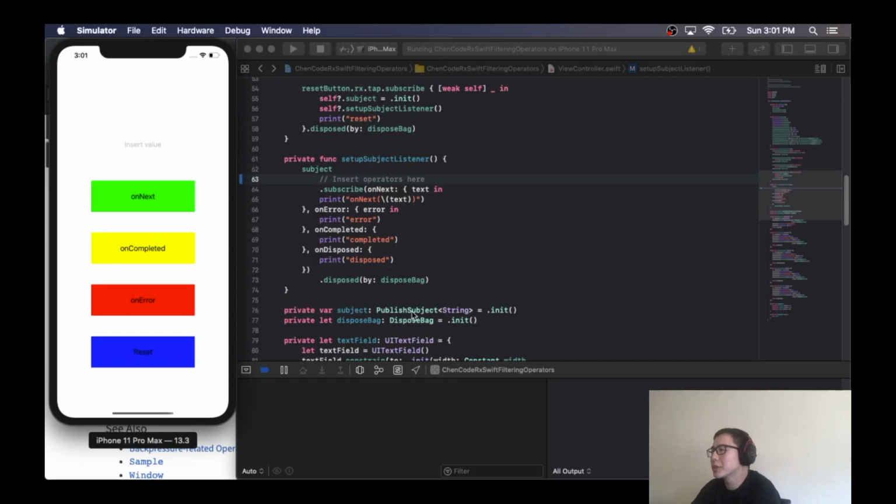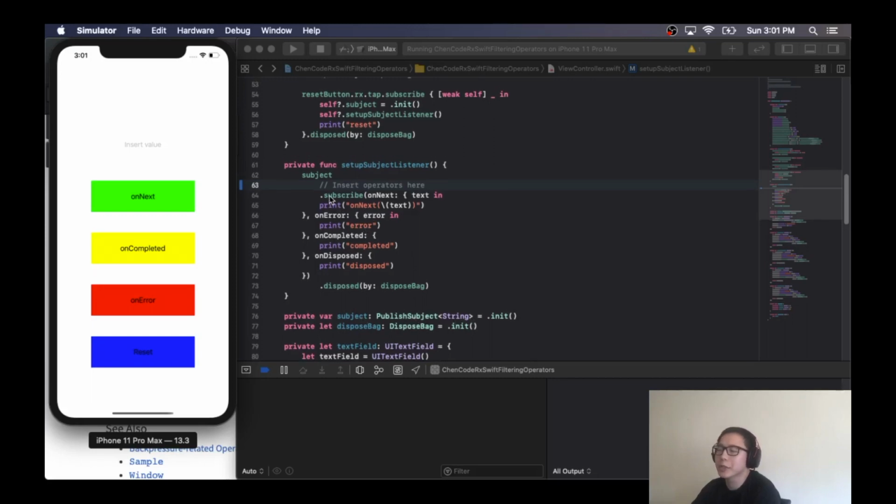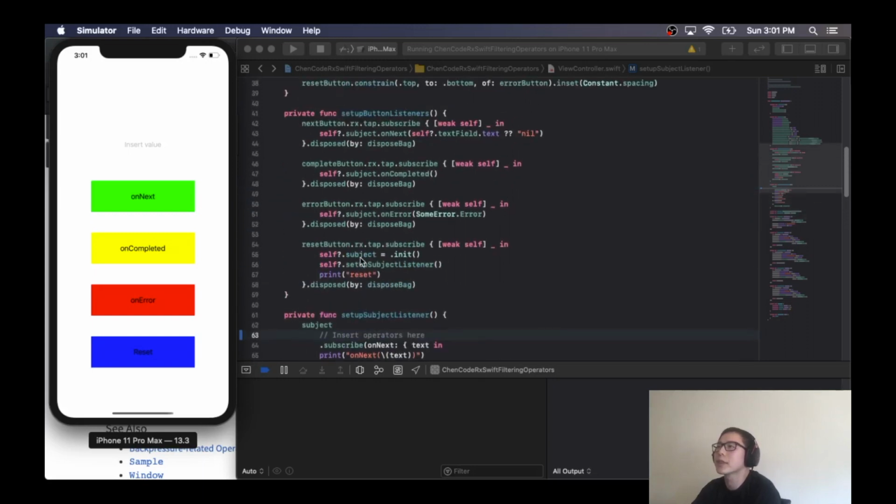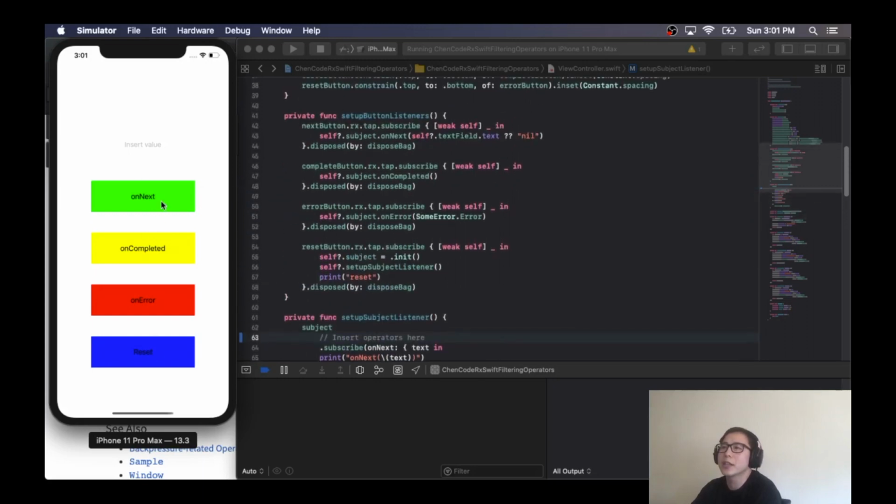It has a published subject of type string, and we subscribe to the subject and emit the onNext events, the onError, onCompleted, and onDisposed events. And for each of these buttons, when you click on onNext, we send to the subject whatever's in the text field. For the completed button, we send onCompleted to the subject. For the error button, we send onError.